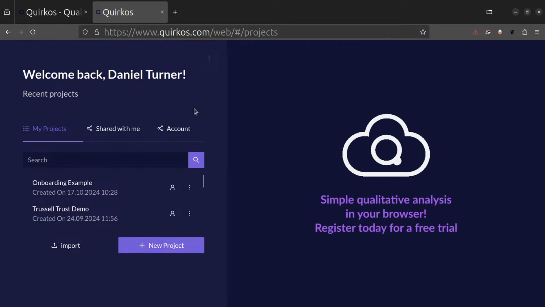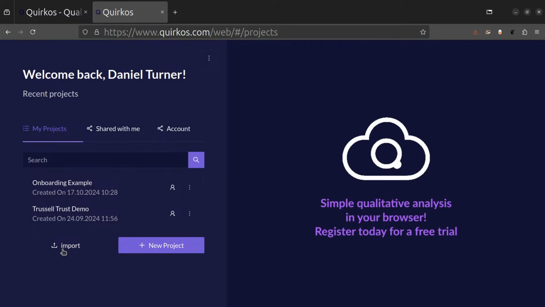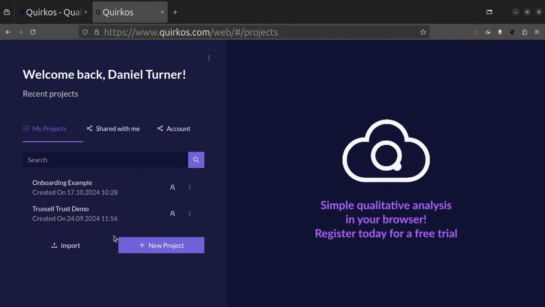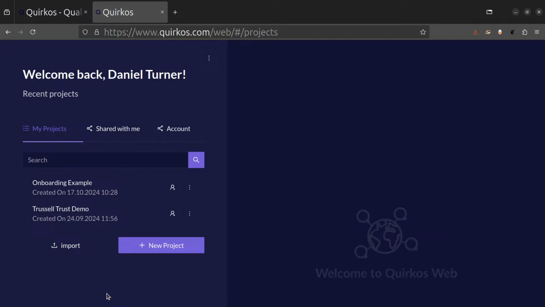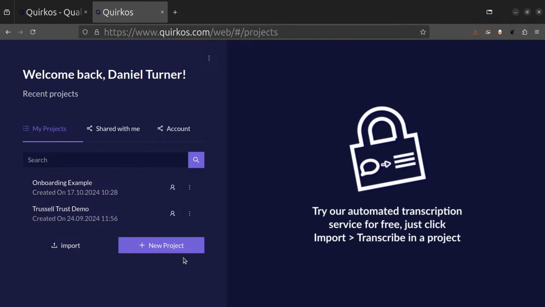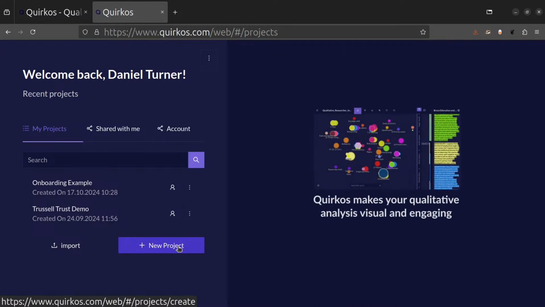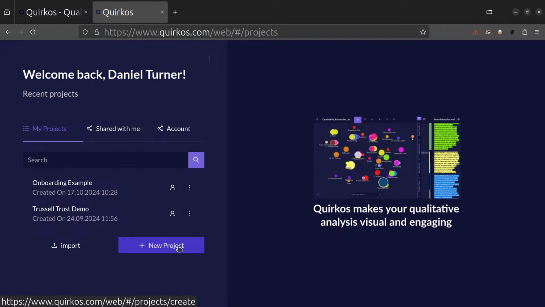Now you'll see once you've logged in here, there are two options. There's the option to import an existing project. So if you've got another Quirkos project, or if you're bringing something in from another qualitative software package using the REFI-QDA Exchange format, you can import a project into Quirkos Cloud. But the option that you'll probably use in a new session is this new project button. In Quirkos, you have to create a project before you can start importing your sources of data, and that keeps everything in the same place.